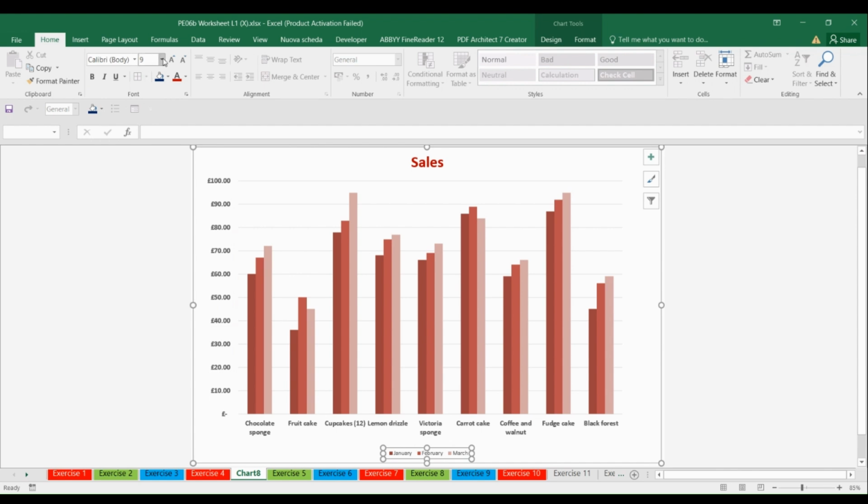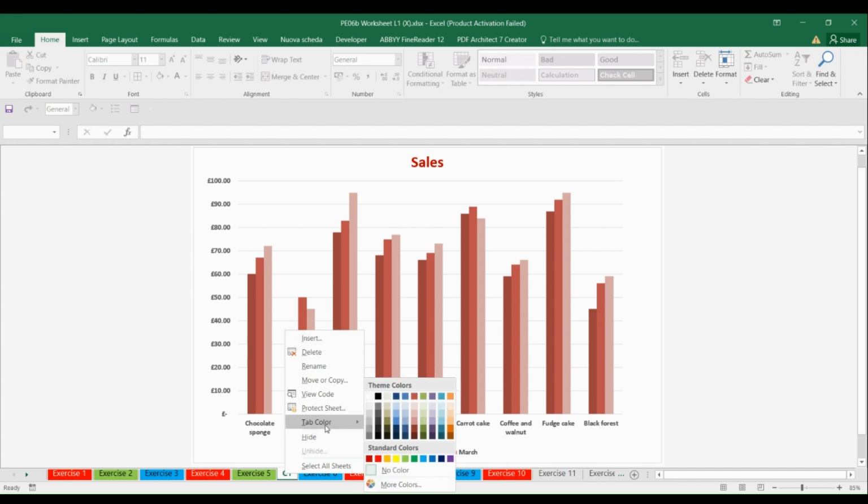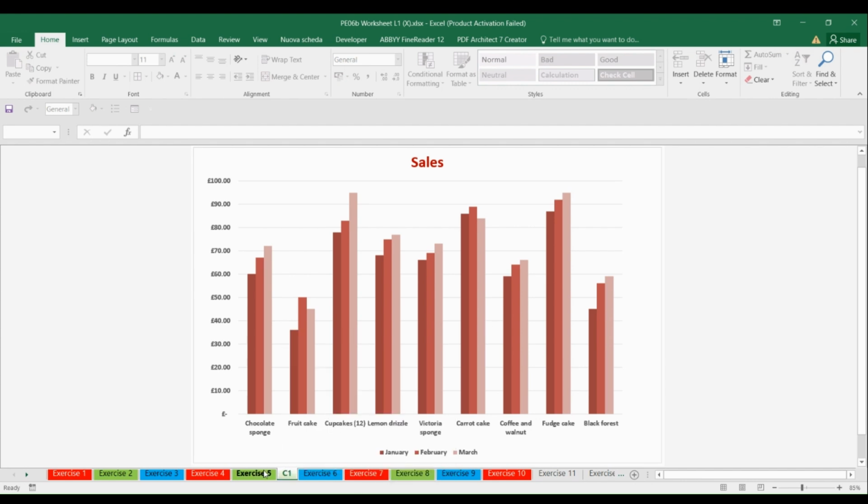And also the legend, like 12. Everything should look pretty much similar, and it's easy to understand that the first one is January, February, March, and we can see the trend of each of the cakes. So we're gonna change the graph. It's gonna be C1 the name, and we change this one to green as well, and the exercise is finished.